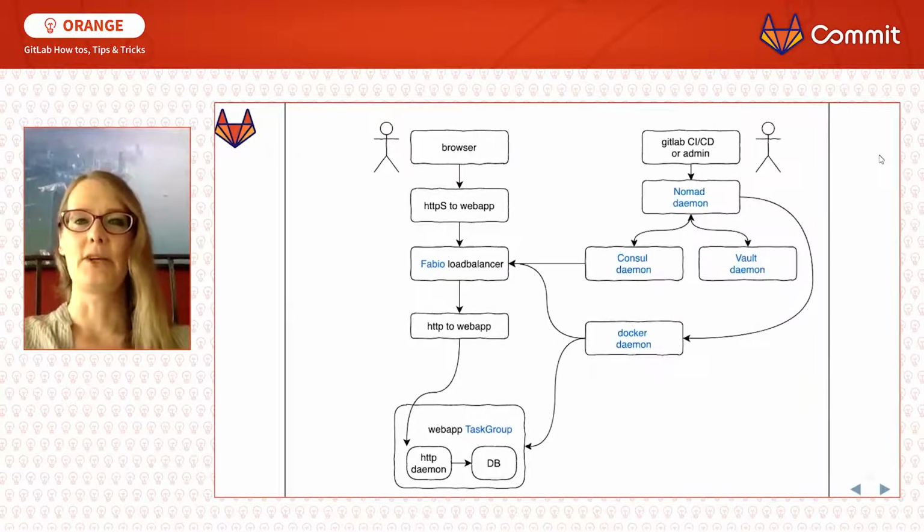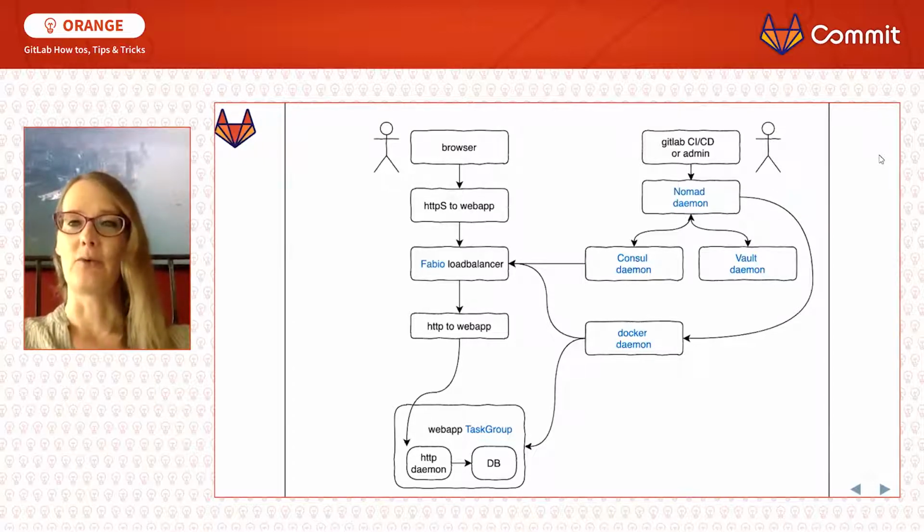Well, it's pretty straightforward. So you'd have your GitLab CI/CD on the right side of the slide here, doing a normal deploy, push out, or a normal commit, push, and then full CI/CD pipeline. Or maybe you're doing some administrative kind of work. You're probably going to be talking to the Nomad daemon. The Nomad daemon, in turn, can talk back and forth to the Vault daemon, get secrets, and get some other information out of there if you need it.